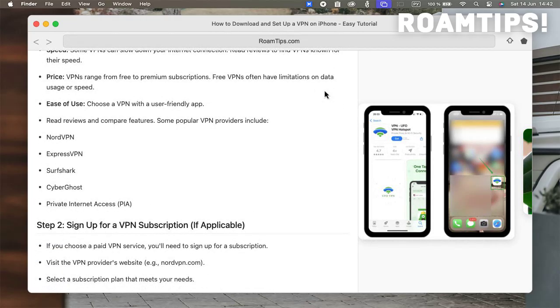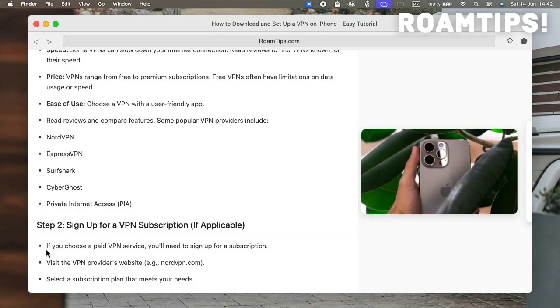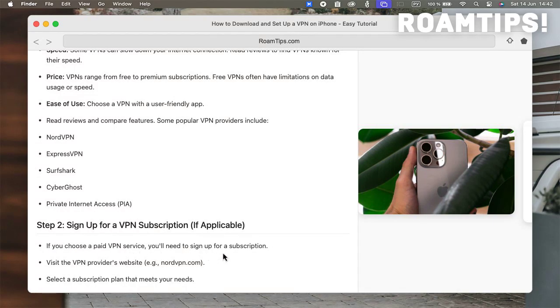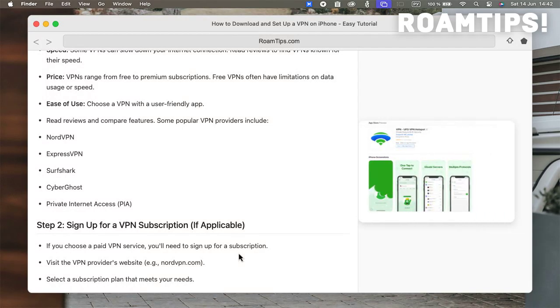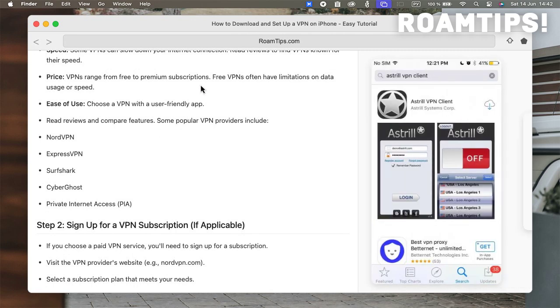Today we will be discussing how to download a VPN on your iPhone. Ever wanted to browse the internet safely and securely on your iPhone, especially when you're on public Wi-Fi? Well, a VPN, or virtual private network, is your answer. It encrypts your internet traffic and hides your IP address, protecting your privacy and allowing you to access content from different regions. In this video, we'll walk you through a super easy step-by-step guide to downloading and setting up a VPN on your iPhone. No tech expertise needed. We'll cover finding the right VPN app, downloading it from the App Store, and configuring it for safe browsing.